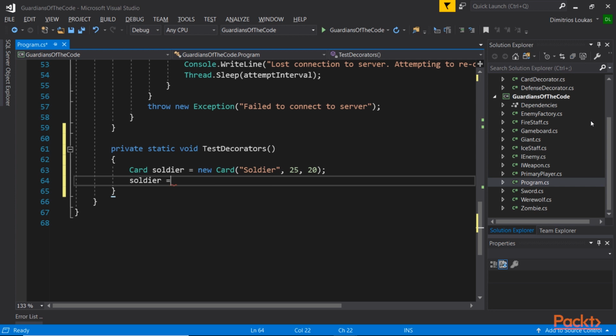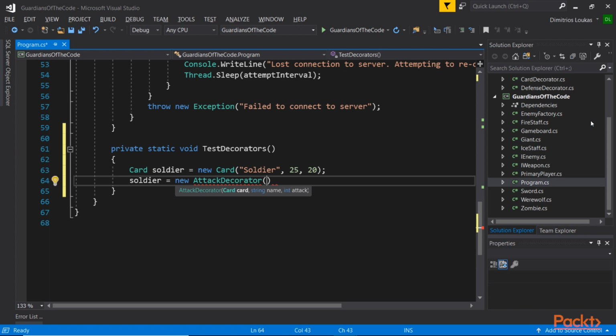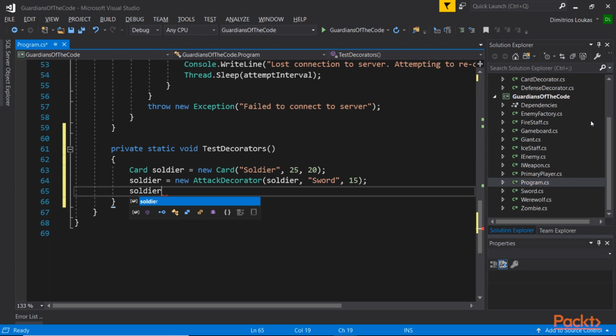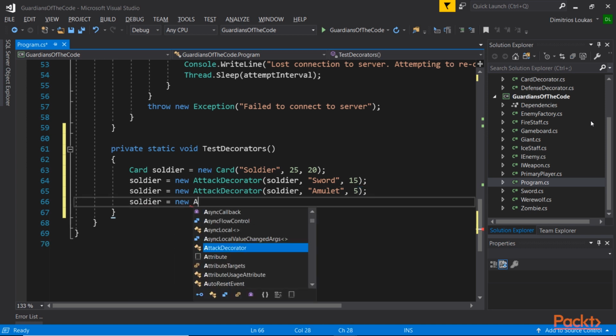Let's say we have the soldier class that we described in a diagram in the previous slides, and then we are going to simulate the added items. The first one is going to be the sword. So in the name, I'm going to place sword. And if you remember, it adds 15 attack power. And then we have a second item, if you remember correctly, with 5 damage. And now to the defense decorators.